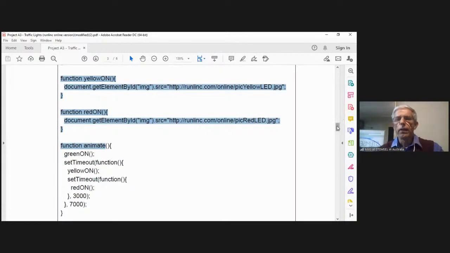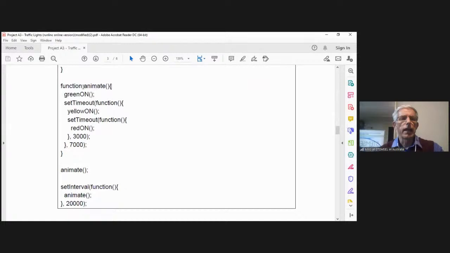Okay. Then we have another function, which is the animate function. And what this does is it does the timing. So how it does the timing is that when you have a function and you have a time, such as the 3000 at the end of the function, then we can delay the timing. 3000 is 3 seconds, and the 7000 is 7 seconds.